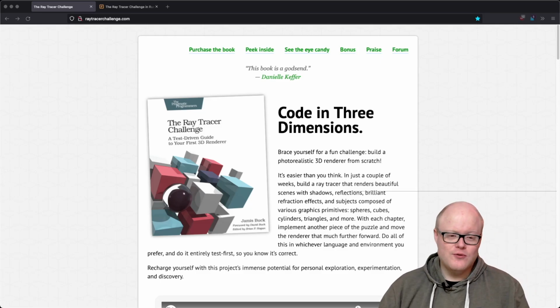Hello, welcome back to another session of the Raytracer Challenge, where I implement a raytracer based on the book The Raytracer Challenge by James Buck, in a language, Rust, which I've not used before, starting to develop this raytracer together with you. So yeah, welcome back.